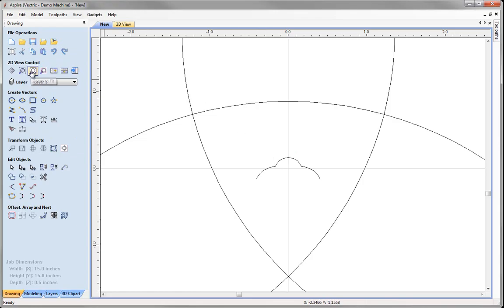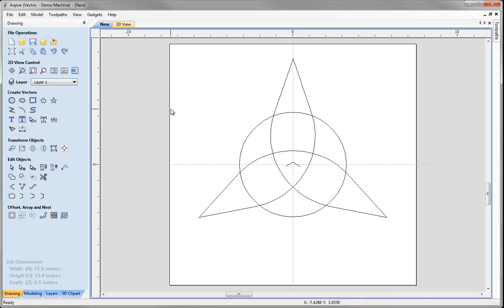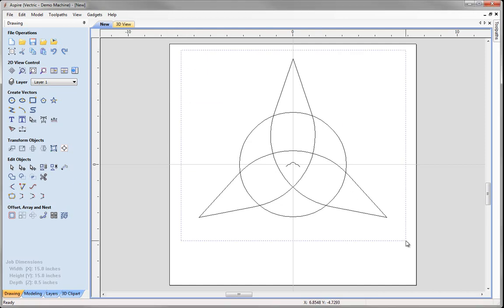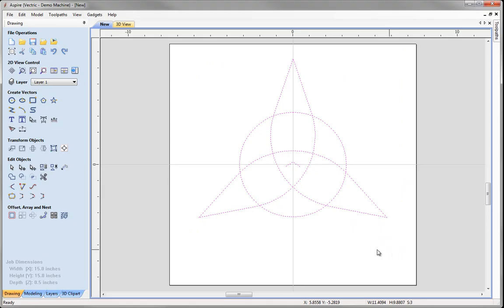Next, let's come over and click on the icon to zoom to fit so we can see everything in the 2D view. Now I need to make sure that I've got space around each of the corners of the part in order to create my shape. So I'm just going to click and drag a box to select all the vectors, and I'm going to center the bounding box of these vectors in the middle of my job. Let's come over and click on the icon to align selected objects.